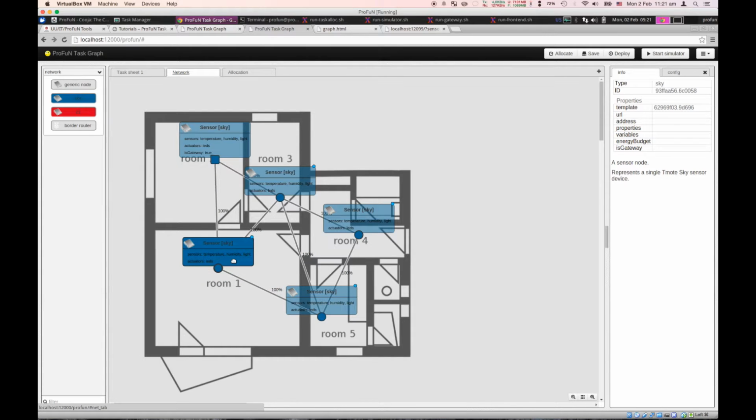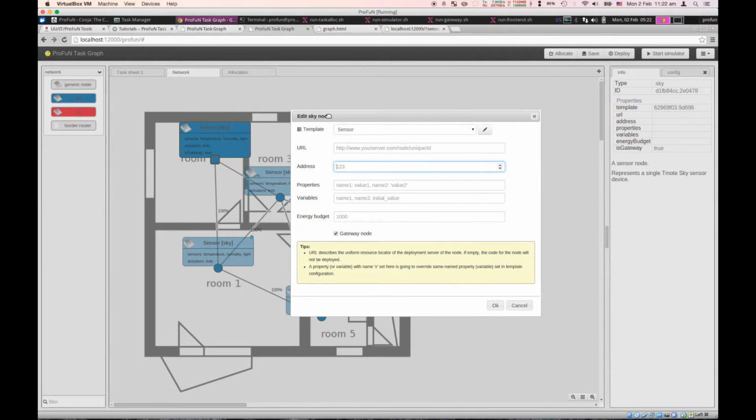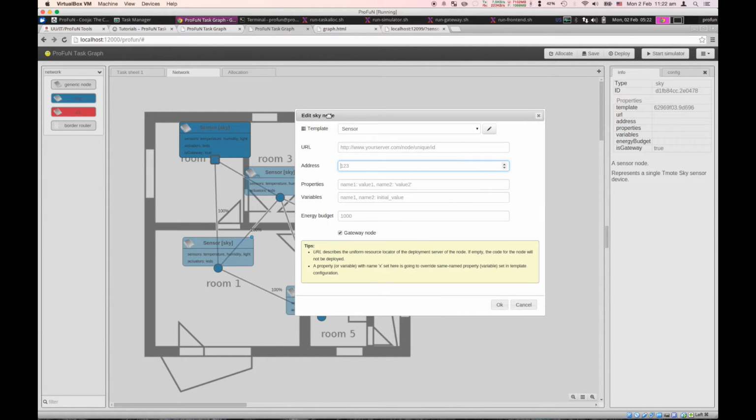Now we have a simple network, as you can see, but we can't distinguish yet between different nodes. They all inherit this sensor template. So I'm going to click on this node and on my gateway, and I choose an address for it. This will help me to distinguish the node later when I'm looking at the data collection graph.